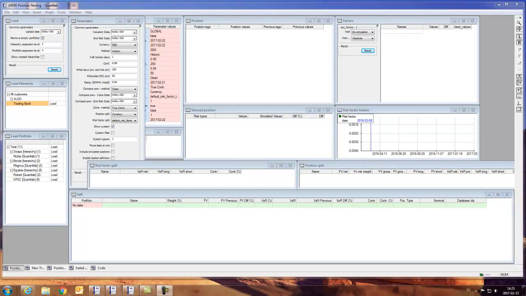Today we're going to have a look at the ARMS position testing workspace in ARMS. And we're going to specifically have a look at the position testing tab of this workspace. And the point of this workspace is to drill down into why a certain specific position would contribute to the overall VAR in some non-adequate way. And we try to pinpoint why this specific position is doing what it's doing.